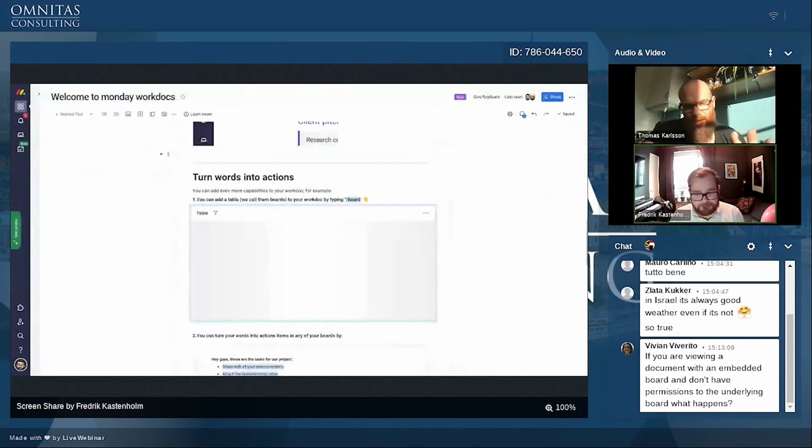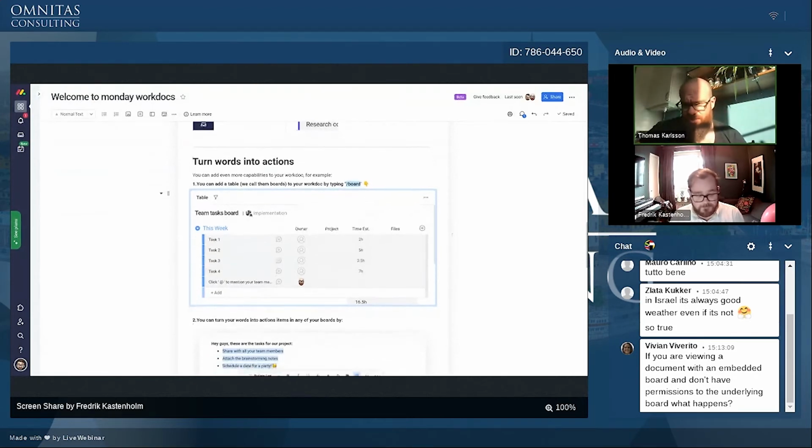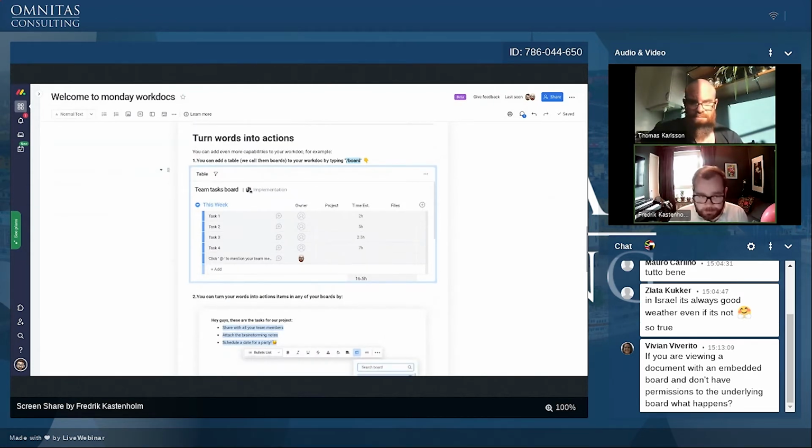Yeah, and I really want to stress that these are actually widgets, the same widgets that you have in the dashboard, and they behave exactly the same way. We just had a question: if you're viewing a document with an embedded board and you don't have permission to the underlying board, what happens? It's the same thing. If you have a widget in a dashboard with restricted information that the user viewing the dashboard does not have access to, they get the little private board icon where they can request access to that board. Basically, Monday has reutilized their widget system and put it in here.